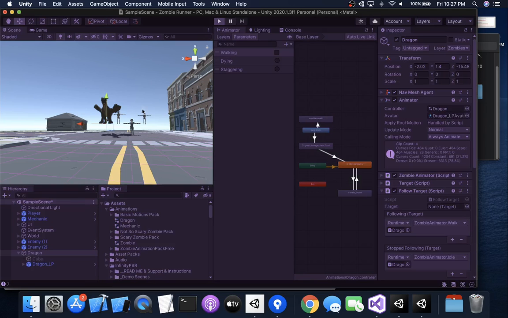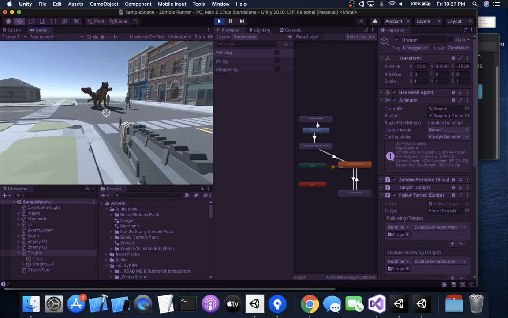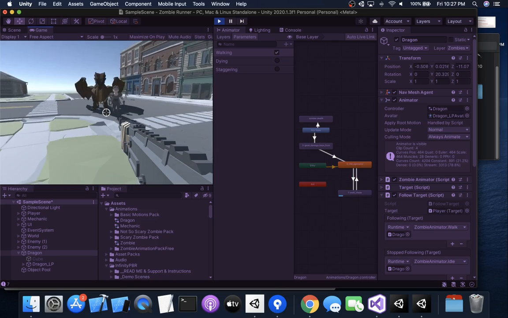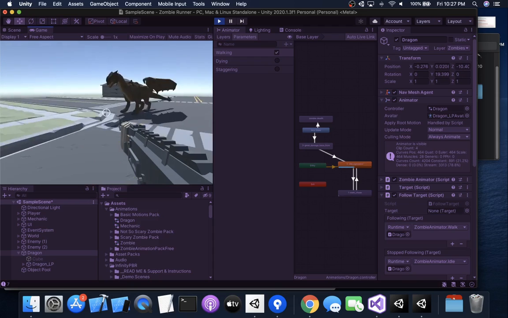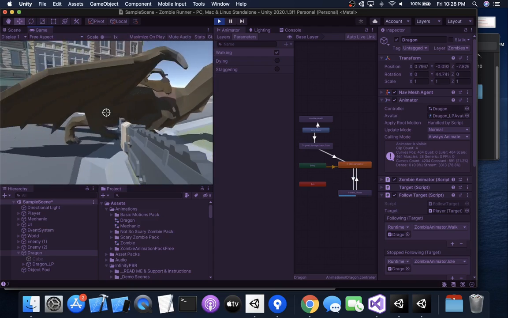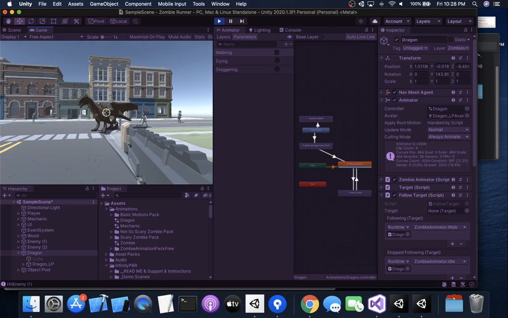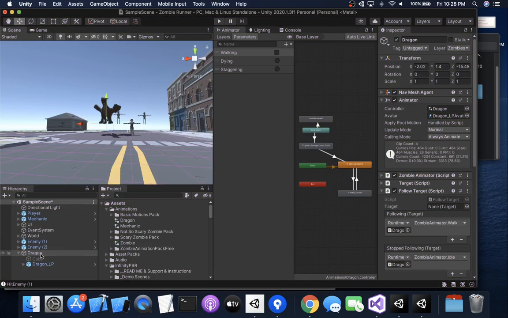Okay. Yeah, now he's moving. You see his tail wagging? If I come in there, he's going to chase me. Look at that. That's kind of cool. A zombie and a human and a dragon, and everybody's having a good time. I can't shoot the dragon. The reason why is the dragon doesn't have a collider on it. So you have to pay attention to that kind of thing.